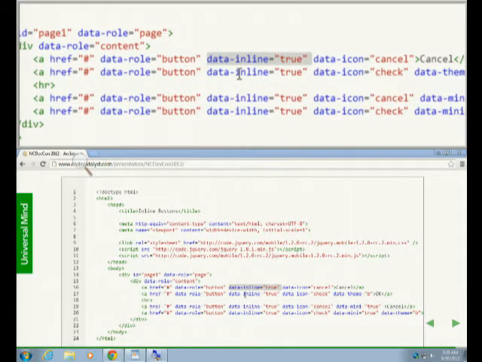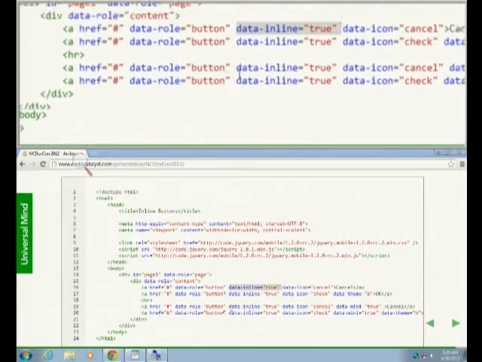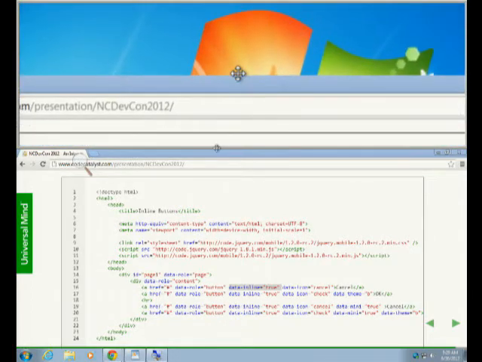So here we've introduced the data-inline attribute, which will now give us buttons that are quite a bit smaller. One consequence of this now is I can't reach the preview button.